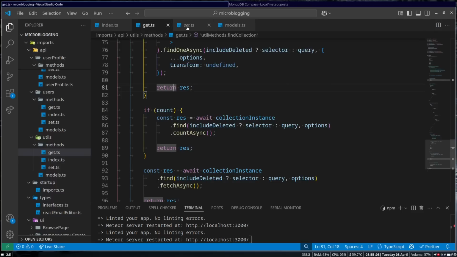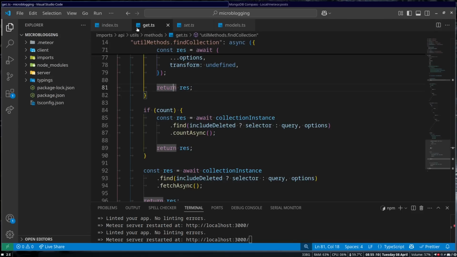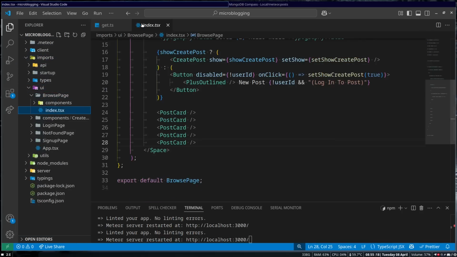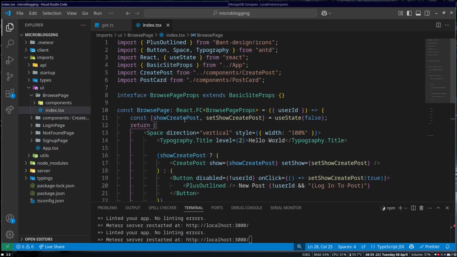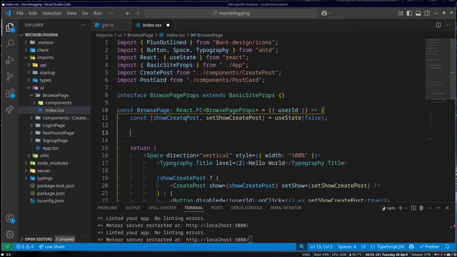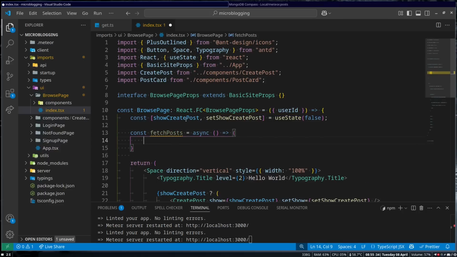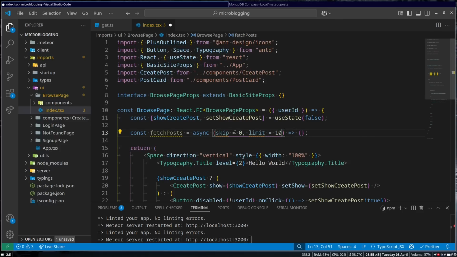Alright, so now let's actually use what we just created. Let's go to our imports, our UI, our browse page, and then index. Now we want to create a method to fetch our data. So const fetchPost, which will be an asynchronous function. I want to specify a couple of things. First of all, how many should we skip? This will be 0. And how many should we get? Limit. This will be 10. You could change that depending on what you prefer.